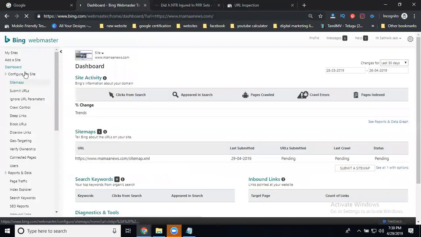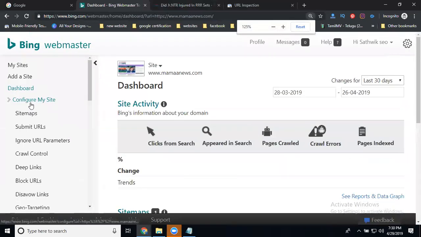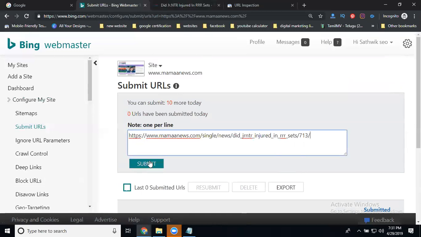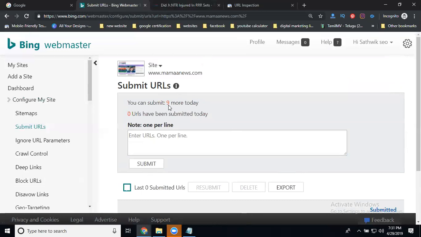The option is called Configure My Site. Submit the URL. This is the indexing procedure. Per day, how many can you submit? Only 10 URLs. Click submit. Once the 10 are finished, the indexing will be finished.